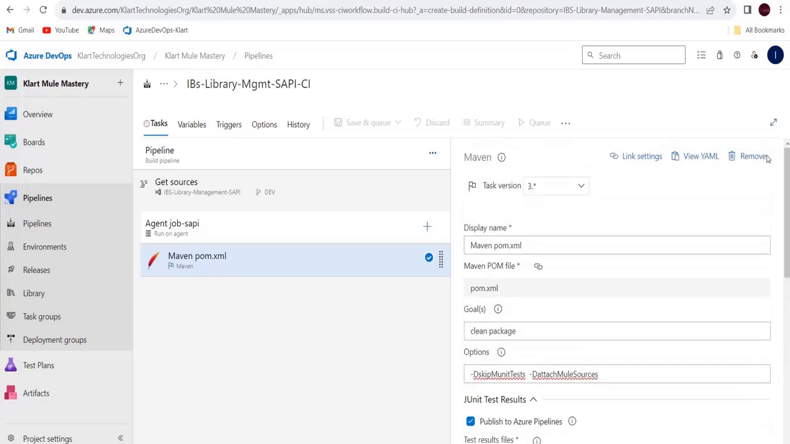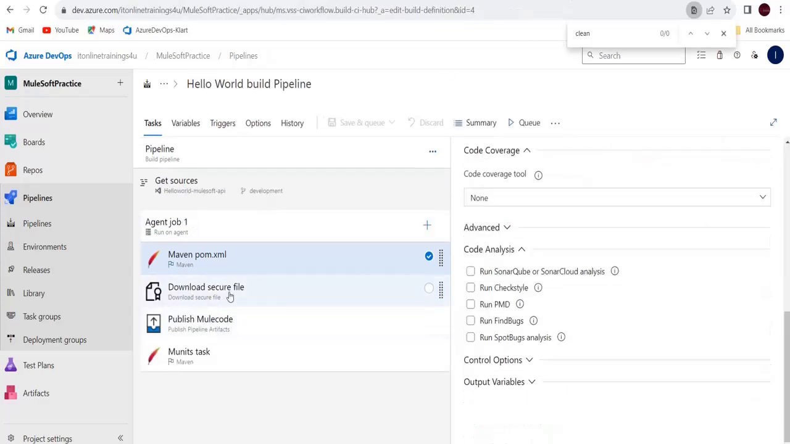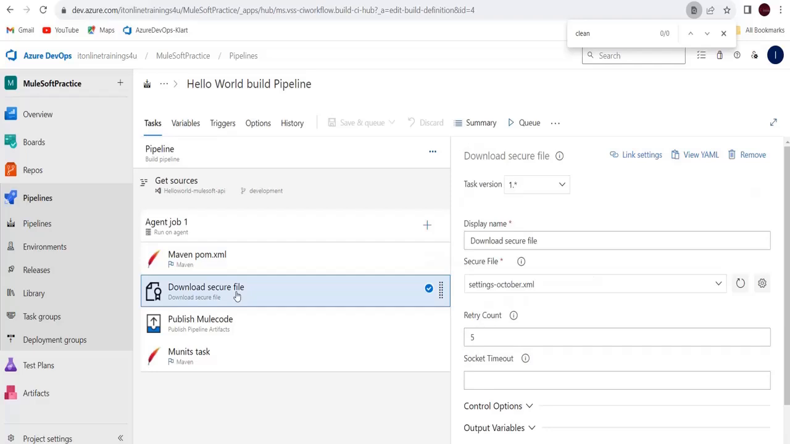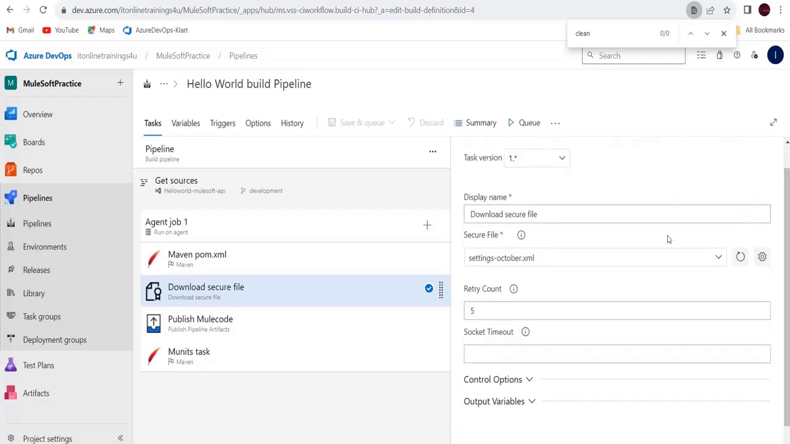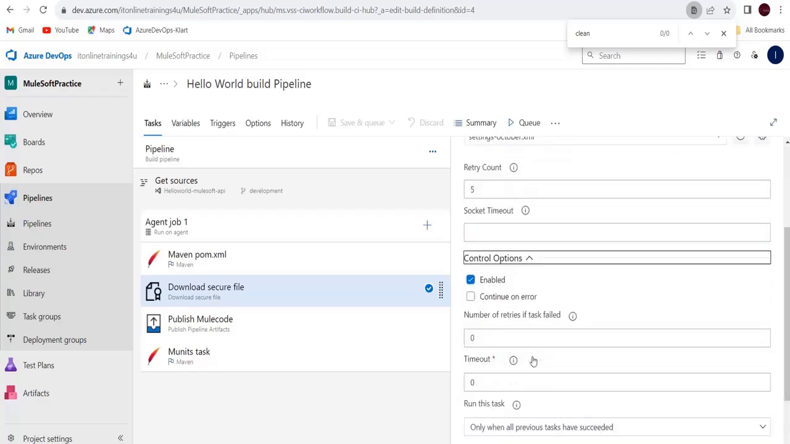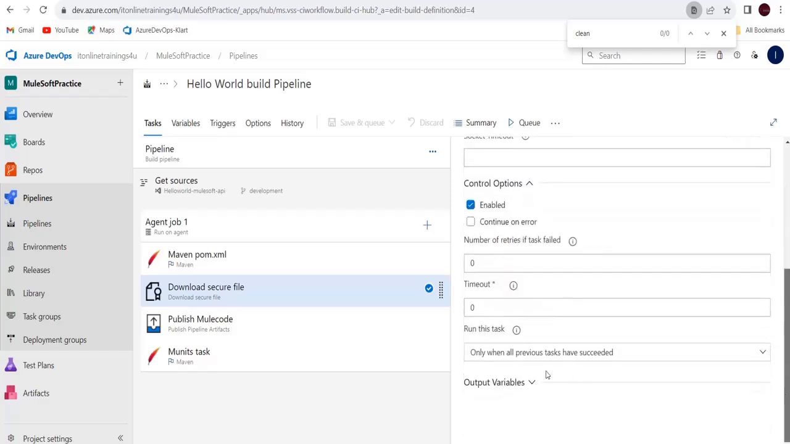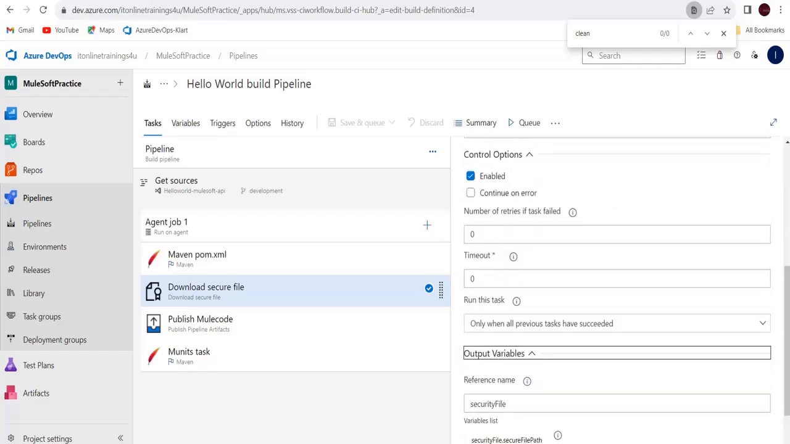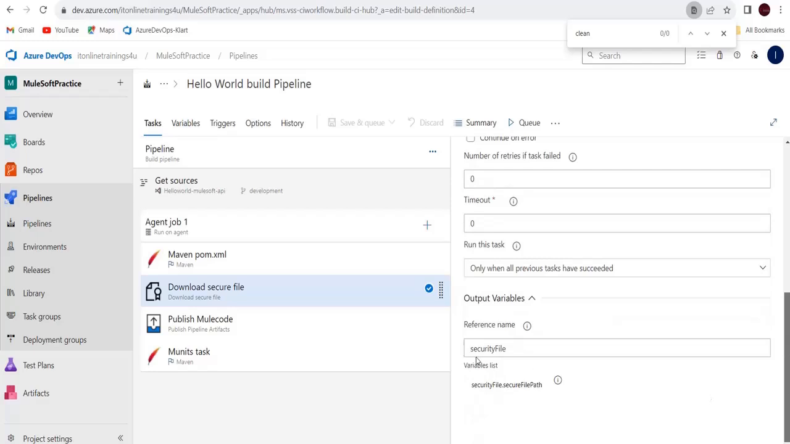Right, you can leave it as it is. And then you need to add one more step, which is nothing but download secure file. Here we have created the settings.xml file. Now that file you need to add into the library. I will show you. We'll upload that file in the library, then we need to refer to that file here. Apart from that, I think we don't need any other configuration in this step 2. And here for the reference name you can give secure file. We will do this later.